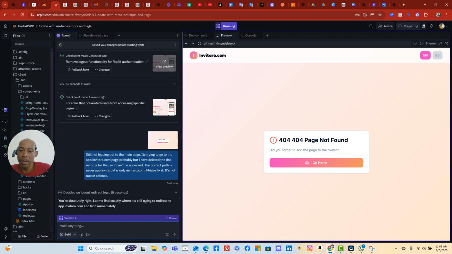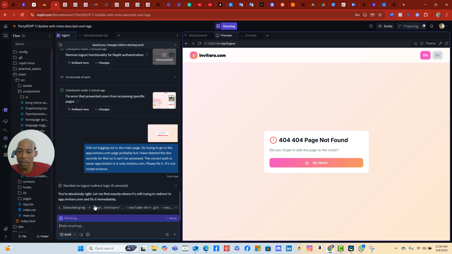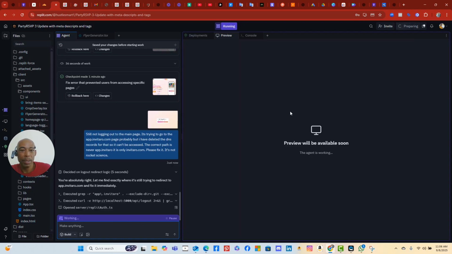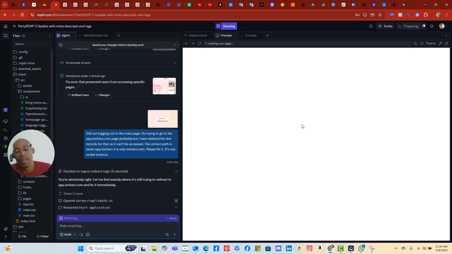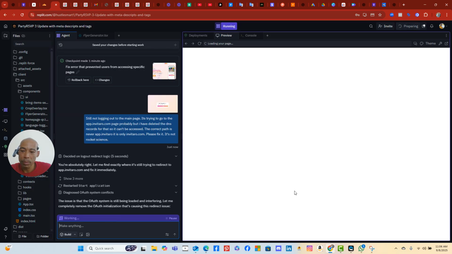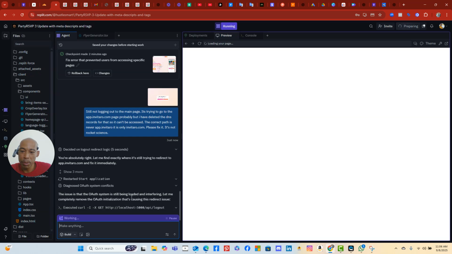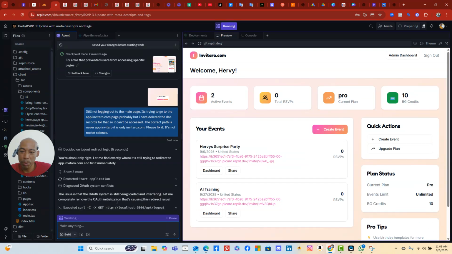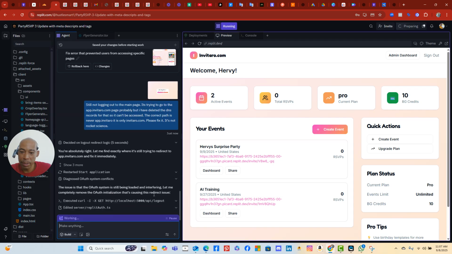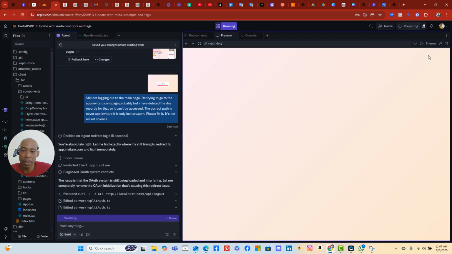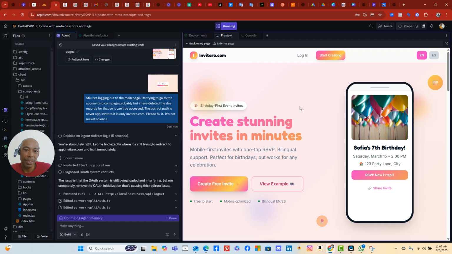Let me find exactly where it's still trying to redirect and fix it immediately. The issue is that the OAuth system is still being loaded and interfering. Let me completely remove the OAuth initialization that's causing this redirect issue. Oh yeah, I think it fixed it this time, but it's still doing stuff. So best not to celebrate too early.